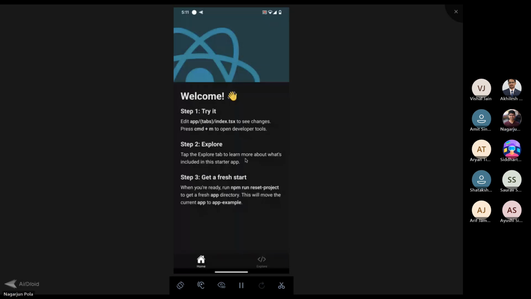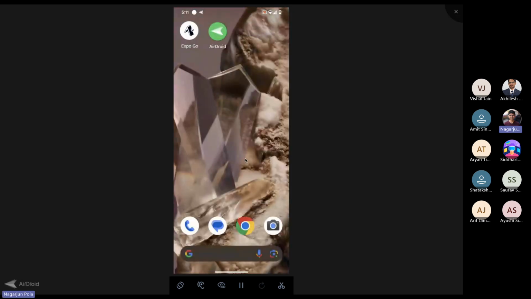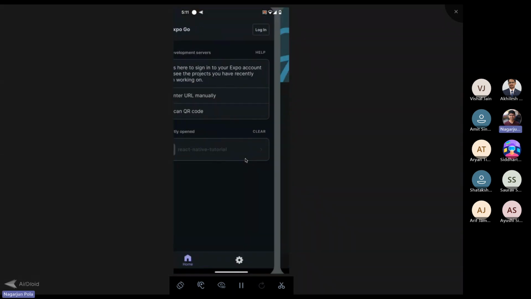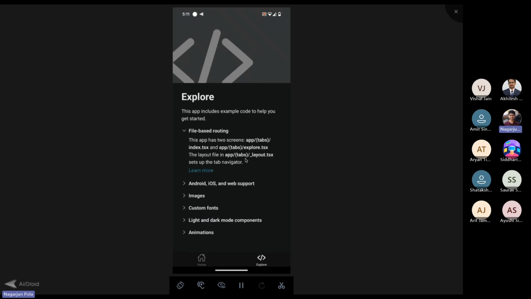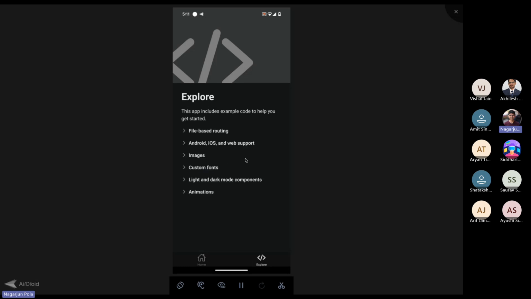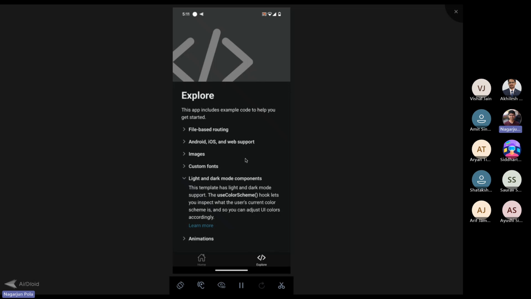So if you see, by clicking on this, it will display this code. And if you click on Explore, this is basically a tab navigation that Expo has set up by default, and it has all this routing mechanism. Expo supports Android, iOS, and also web. So we will see how Expo does that. React Native by default does not support web. It only supports Android and iOS, but Expo supports web as well. And it has set up custom fonts, and some animations also.